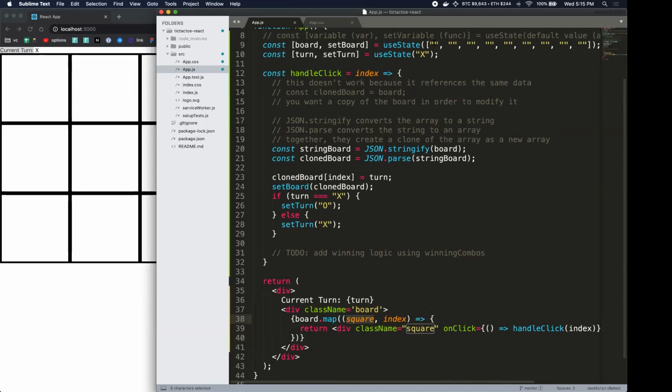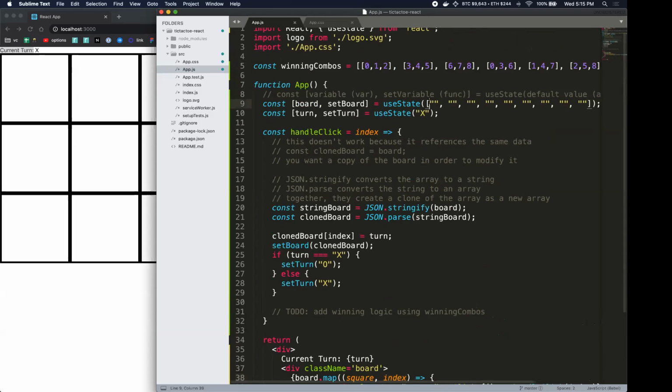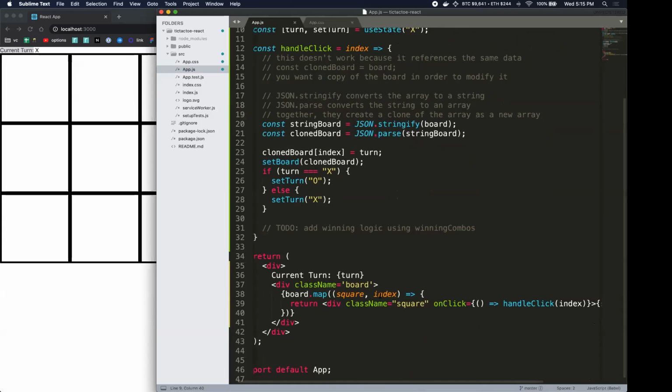So that's what the value of the square is right here. This empty string to start with is the value, and then index is which index in the array it is. If you don't know, an array starts with an index of 0, and then 1, 2, 3, all the way to 8, because we only have 9, and you start at 0. So you have the square and the index.